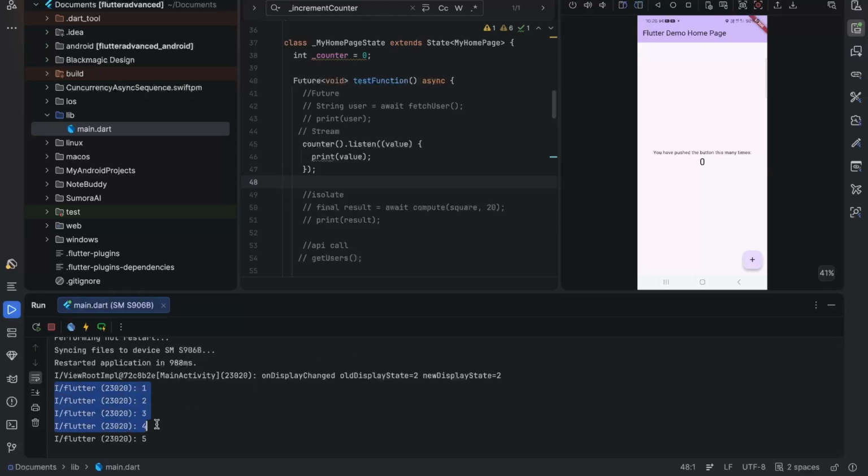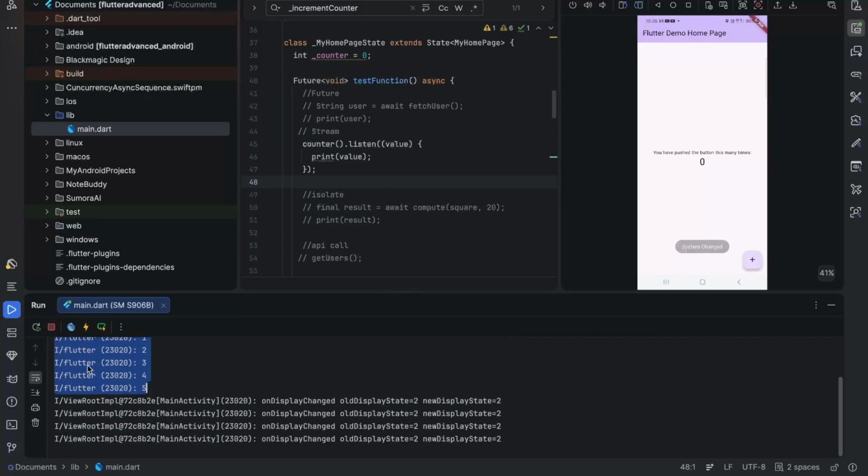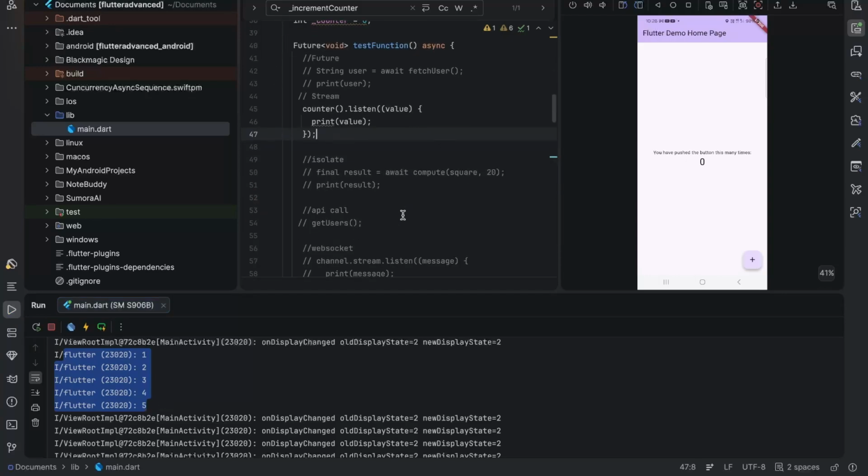So there are 5 iterations of the stream, and it shows them one by one in a particular time interval. So that is how the stream works. Stream is basically a sequence of output. It will give you output in a particular interval of time. That is what the stream is. Now let me comment it, and we will go to the next.